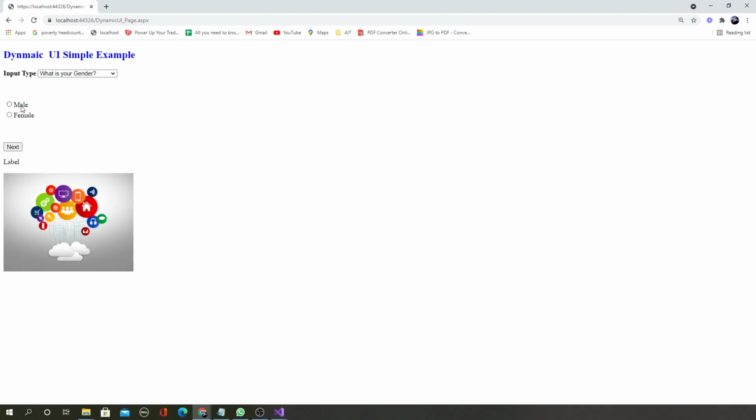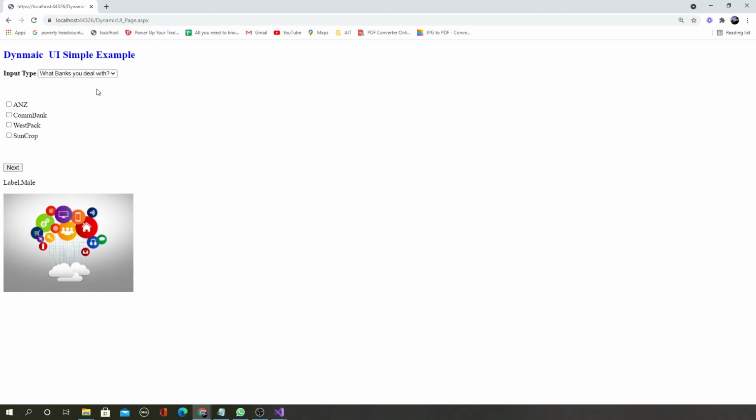And if the user selects a choice and clicks next, it will dynamically figure out what the choice is and store it. And let's say if you select another question like what are the banks you are dealing with, then it shows a different set of user interfaces generated dynamically where the user can select the options and click next, and then those options are again saved for future reference.